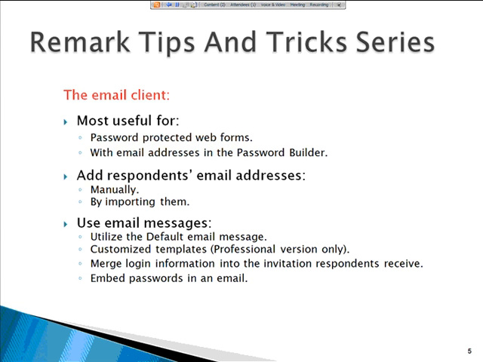When you use the email client, you can utilize the default email generated and modify it as needed, or you can create, save, and use customized email templates. You can also use the information contained on the login page as merge fields. And if you want to use individual passwords that the respondent does not have to enter, from version 5 on, you can embed the password into the URL link to the web form itself. Let's take a look at some email messages.